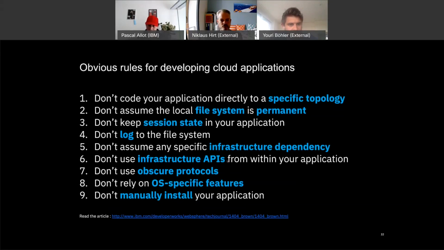So don't assume any specific infrastructure dependencies. Don't assume that certain DLLs or certain libraries or whatever are installed. That's, again, where we're coming to containers. That's the nice thing about containers. You almost don't have to care about that. Don't use infrastructure APIs. Not APIs in itself, but APIs that are really off from the OS itself, because you have to be independent from that.